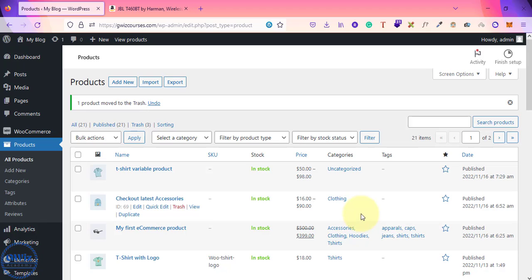In our earlier videos, we have seen how to add variable products, how to add grouped products, how to add simple products, what are they, what is variations, what is attributes, and all those things we have seen. Now, last but not least, there is one more type of product that we can add to our e-commerce store, and that is affiliate product. What exactly is this affiliate product?